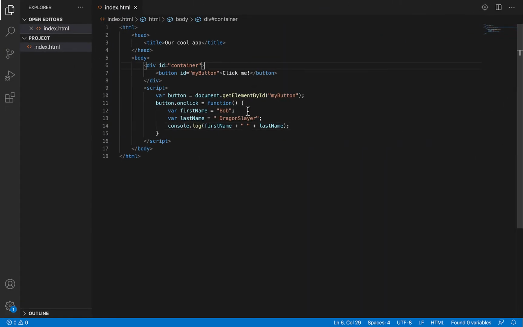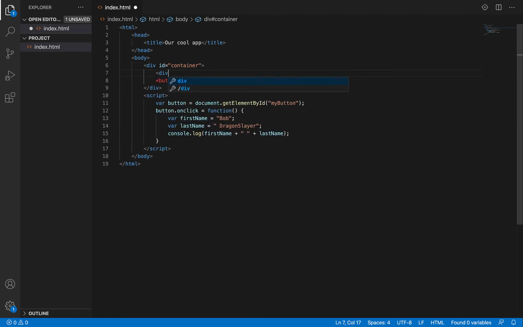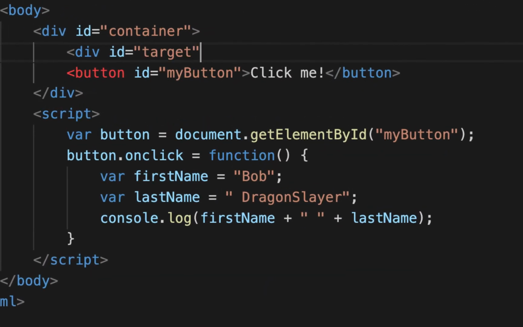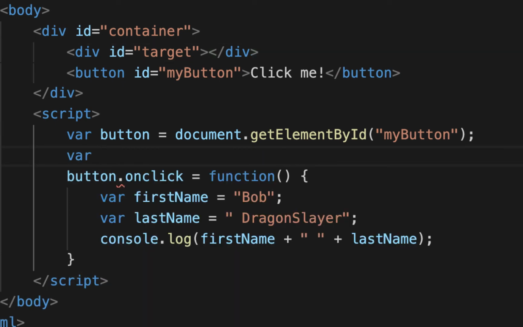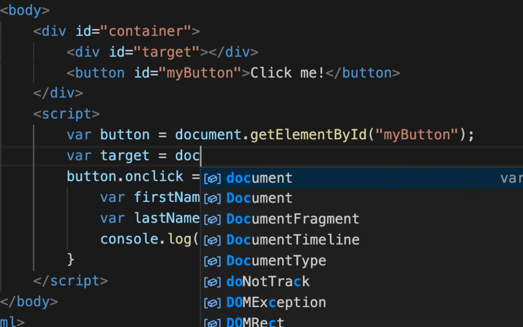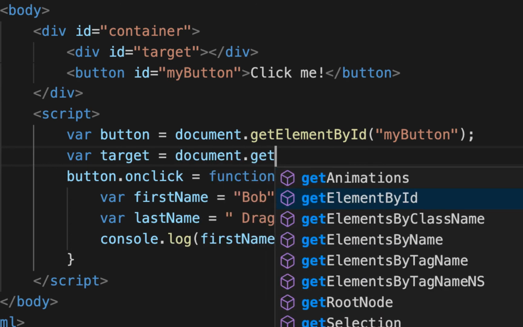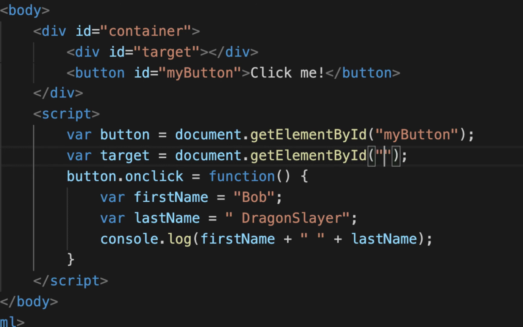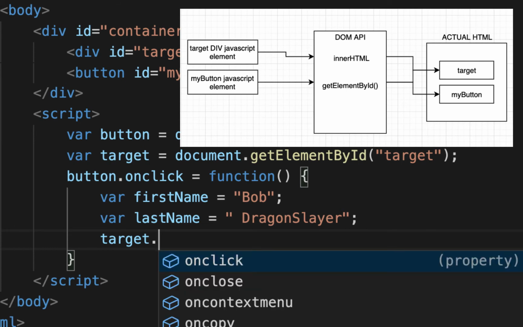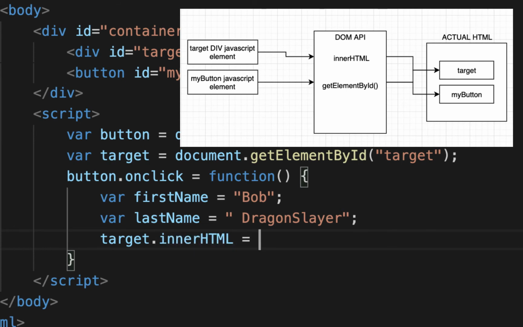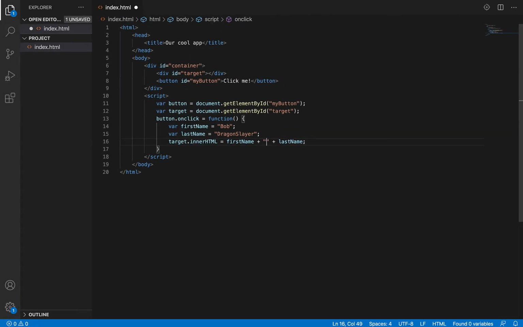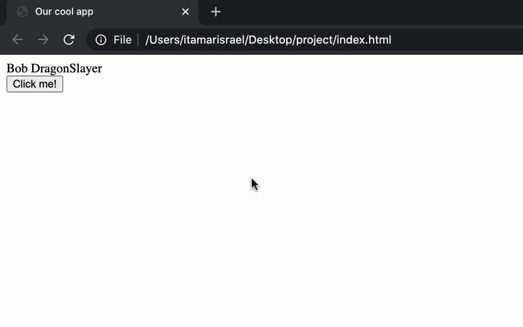And before we explain everything, let me show you how we can write to the document. So if here I place an ID, target, and I close this div, then I could use JavaScript to select my target div now, calling it target, and I'm going to use the same selector we used before. We're going to select it by the ID, and because it's called target, this is going to work. And now when I click, I want target.innerHTML to be equal first name plus last name. And you can see that now this div has the correct text in it.